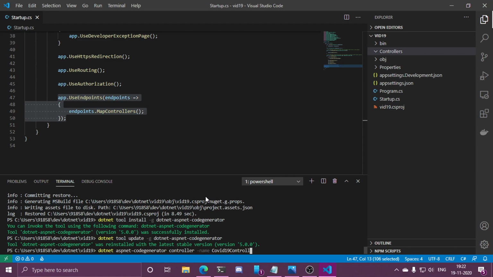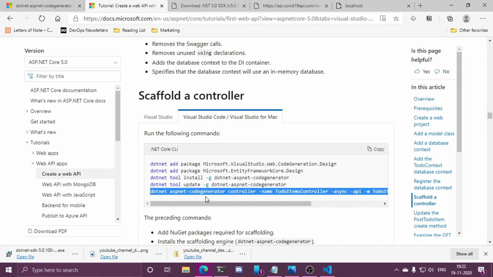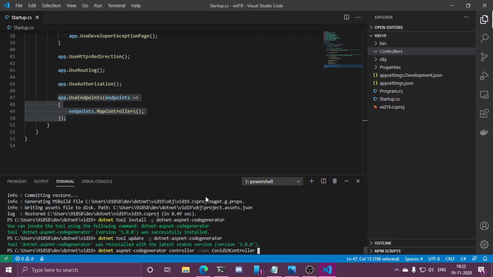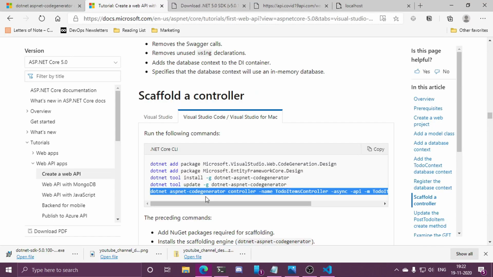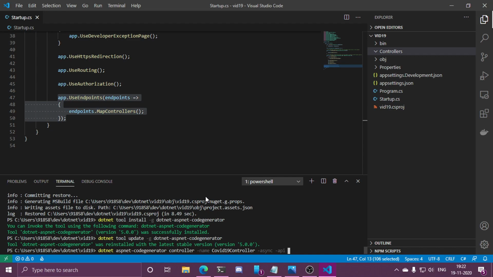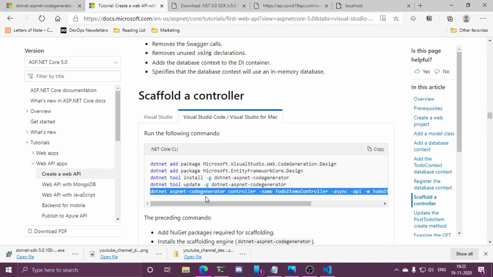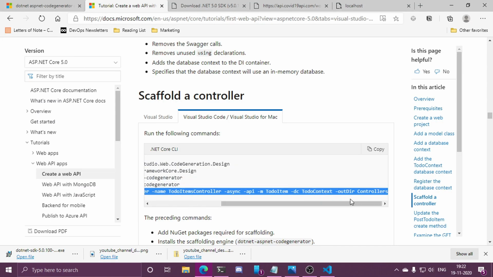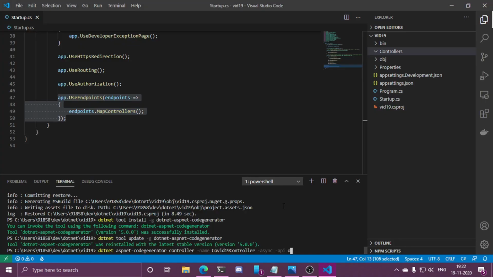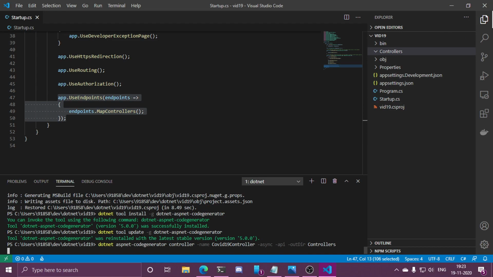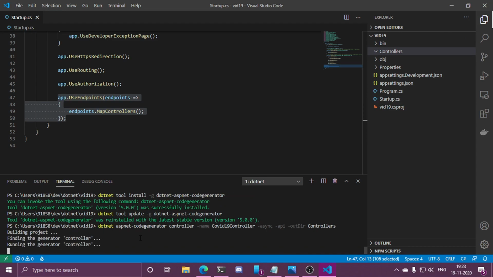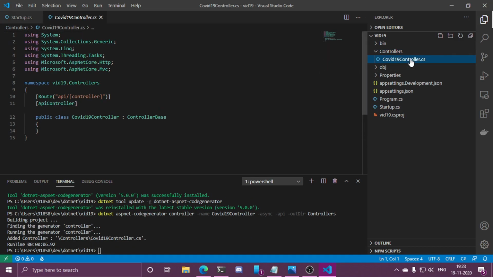COVID-19 controller. Okay, and then we can do this async so that all the actions are async by default, and then API because we want to create a RESTful controller, and then the output directory where this controller should be created. So out there, and that is going to be controllers, as you can see here. So this will create a controller. Our controller is now created.